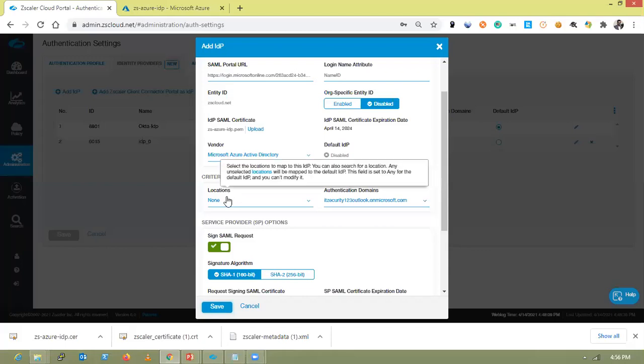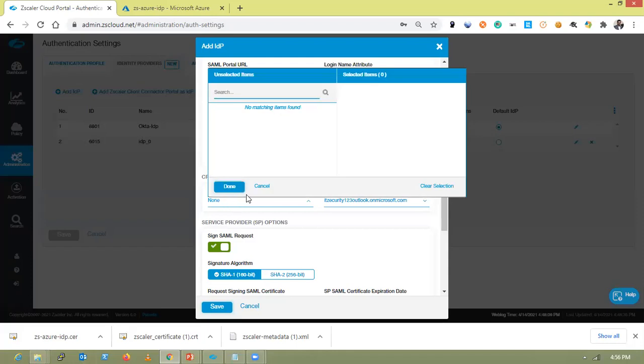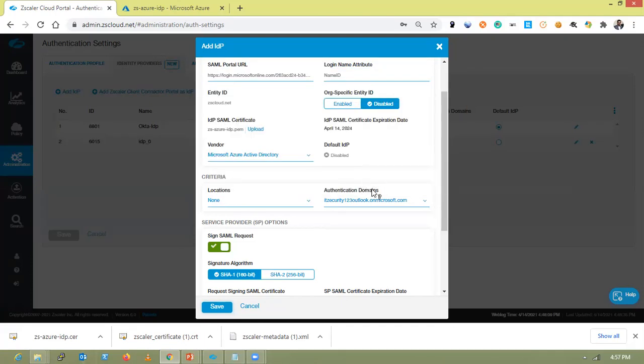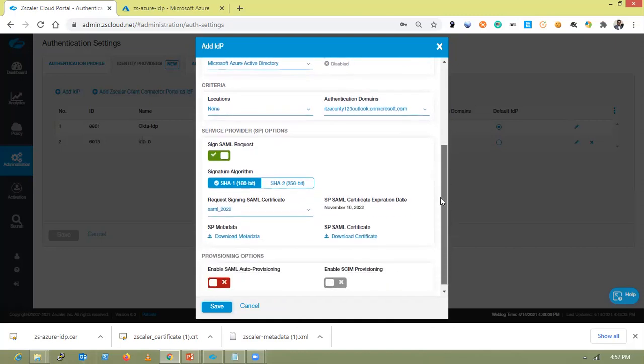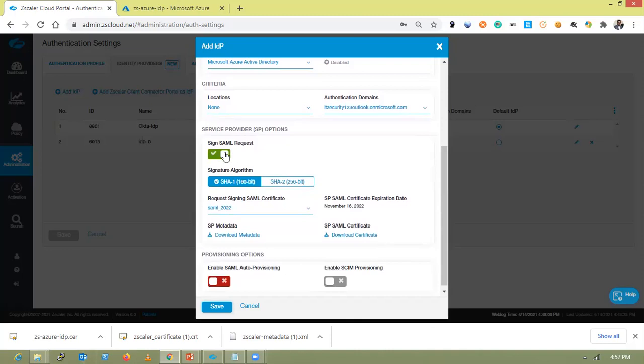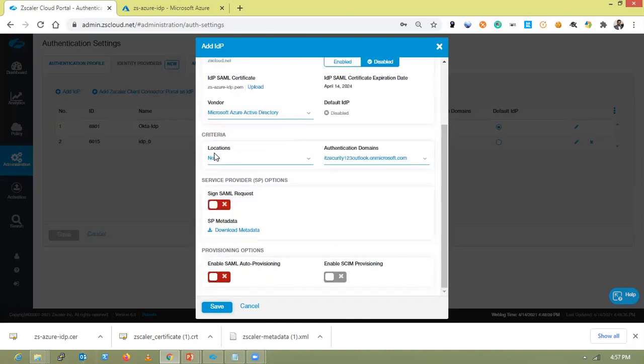You can choose the locations if the authentication is required from a specific location. In this account, there are no known locations configured. You can just put none. In the authentication domain, you can choose only the domain which is authenticating through the Azure IDP. And service provider options, sign in SAML request. Azure will not support this option, so you can disable this. Okay, and click save.